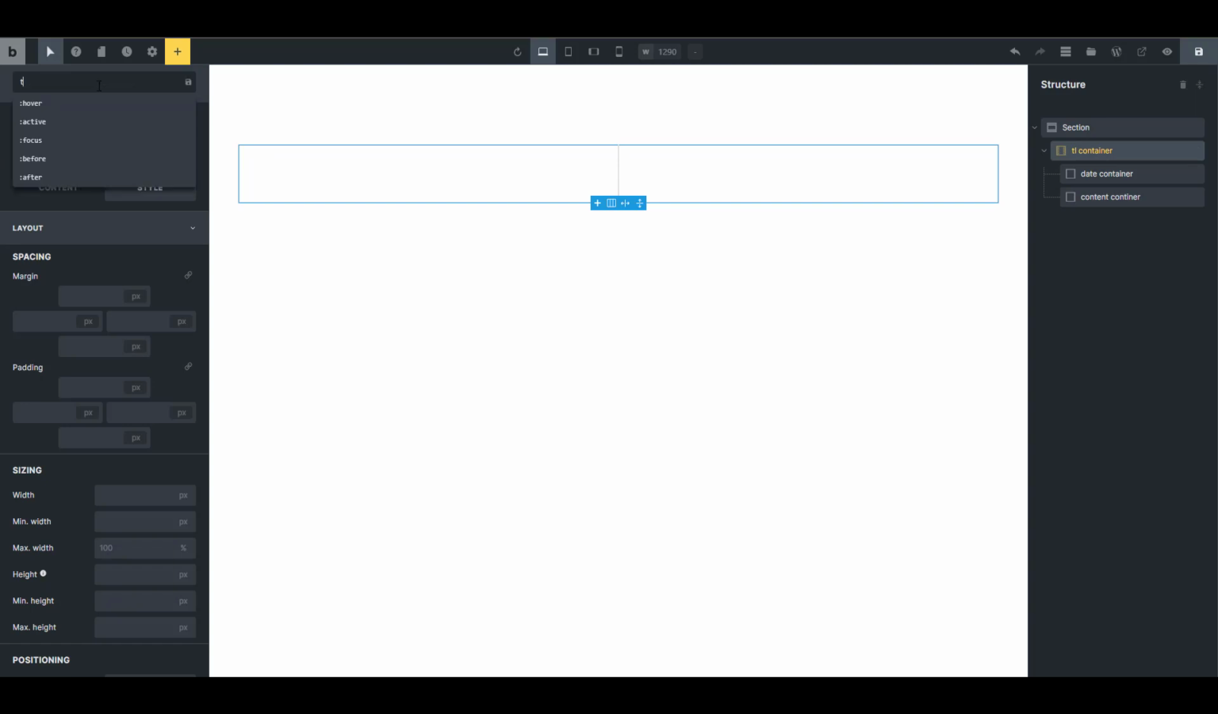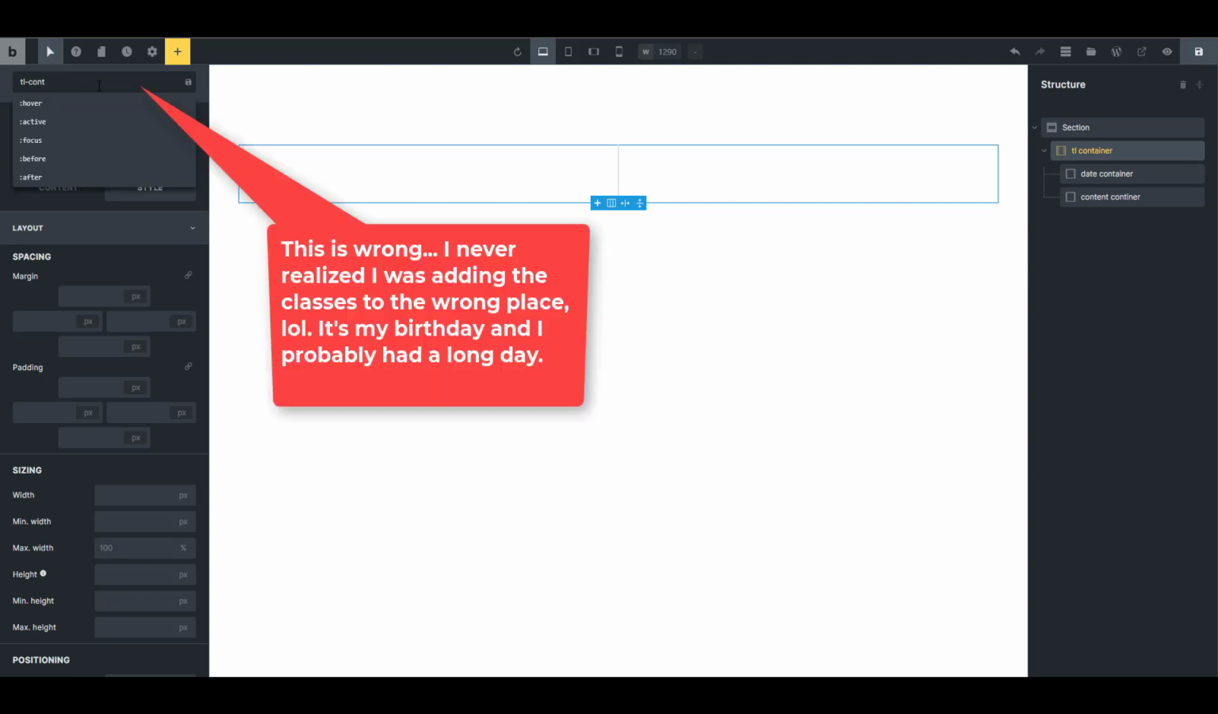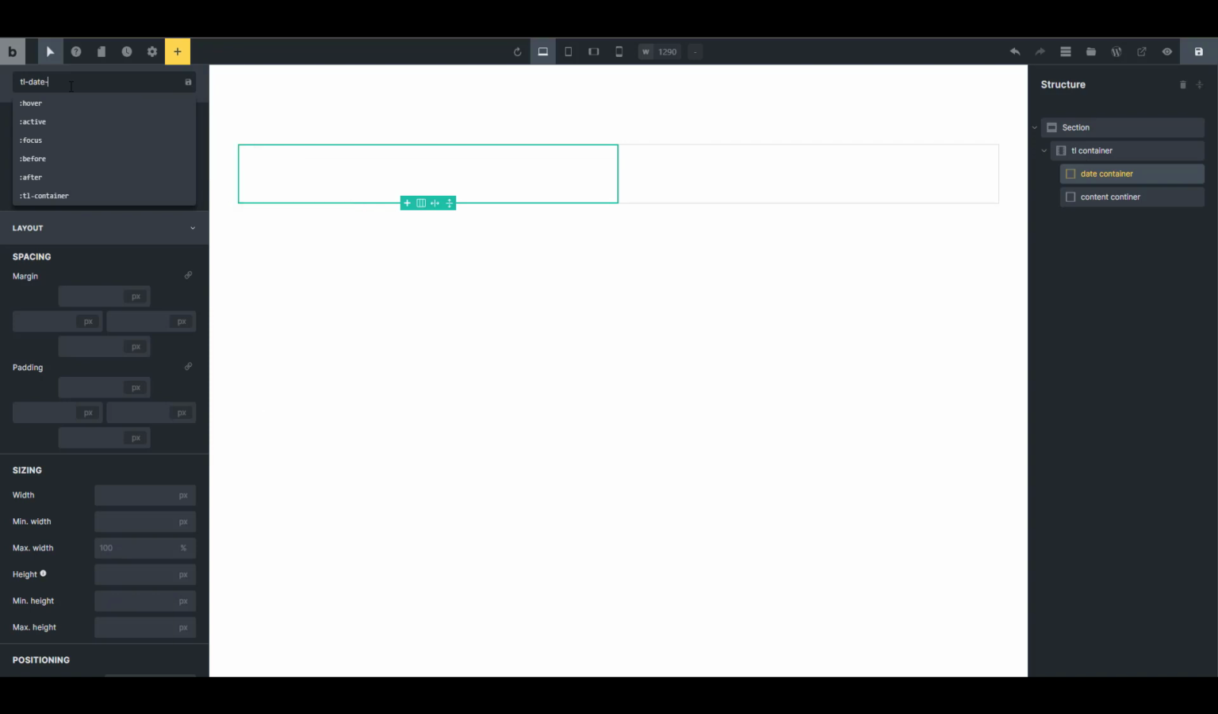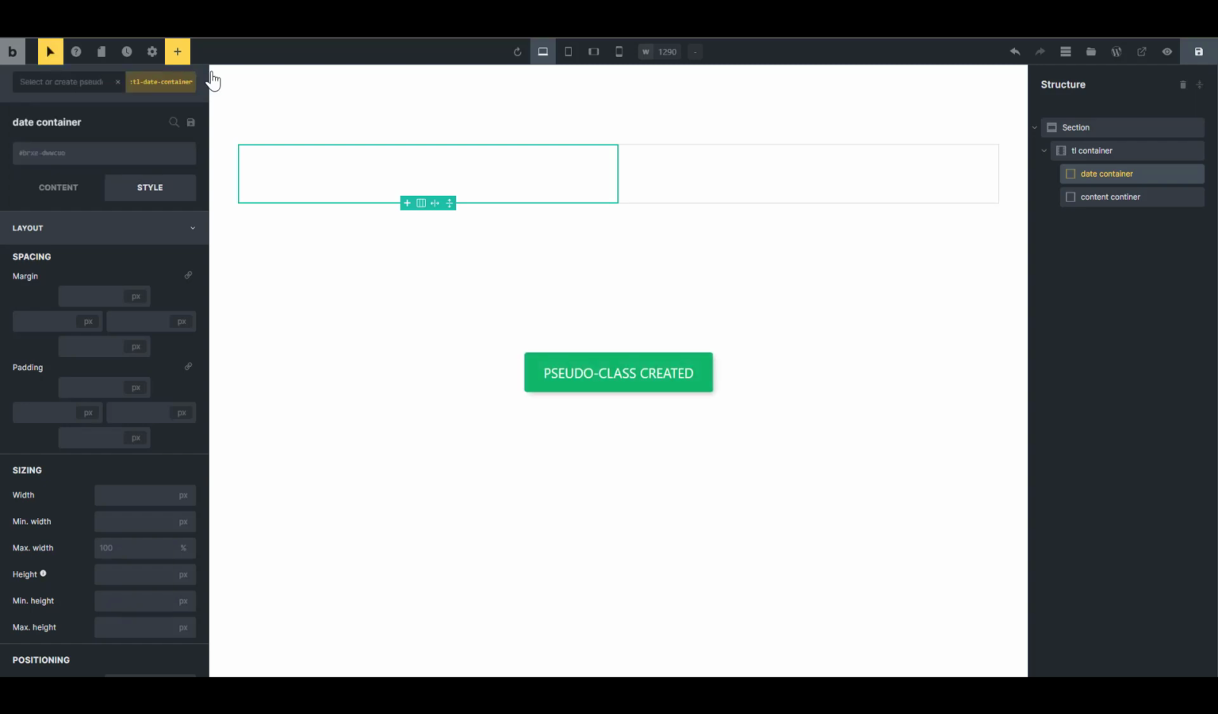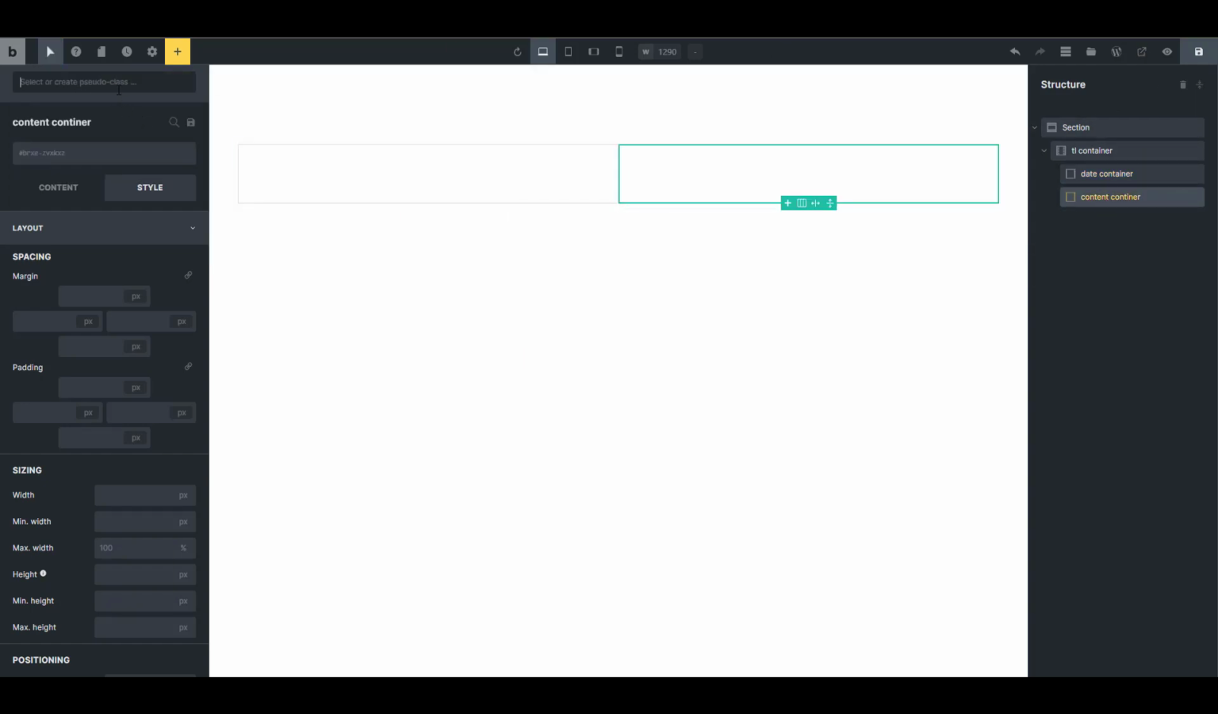Let me just go ahead and give this a class of TL container, and I'm going to give this a class of TL date container, and then for this I'm going to just call it TL content container.